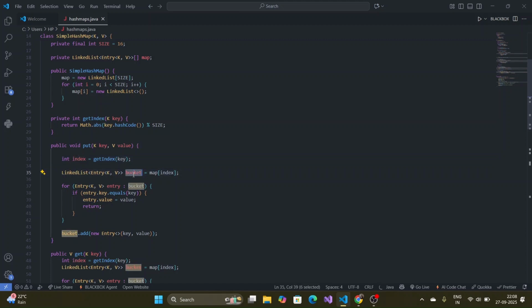Now next, bucket. So what is a bucket? Here we are getting the linked list associated with this index. So the bucket is the linked list at the index. Then we are going to iterate on this linked list, where each item is of type entry. Then we are going to check whether the entry key is equal to the key we have passed to our method.